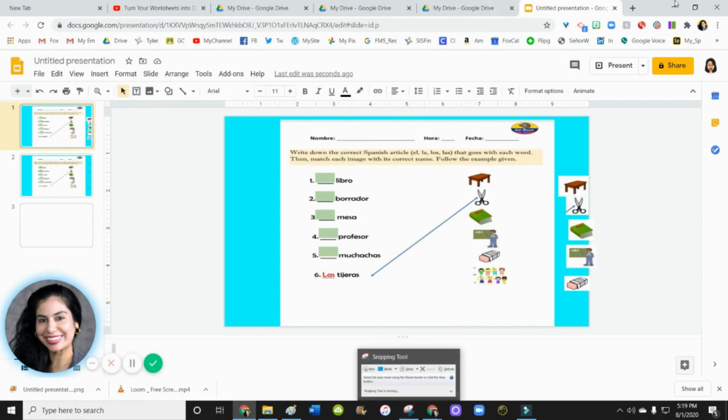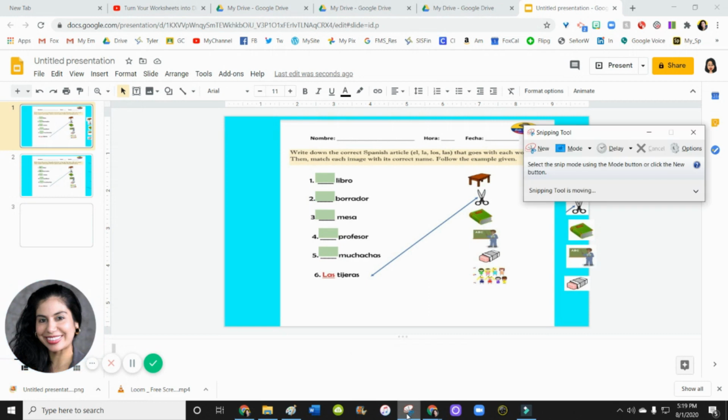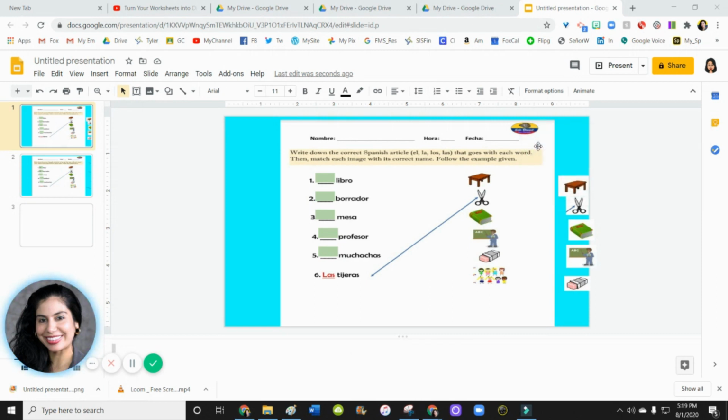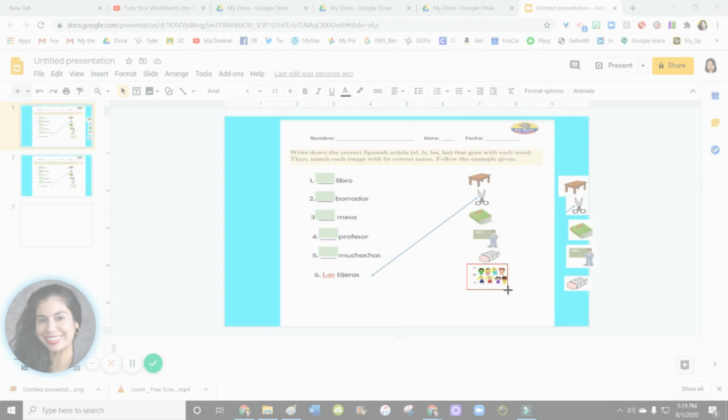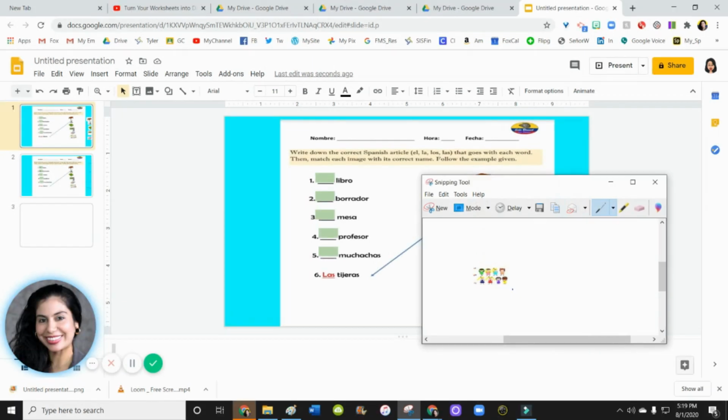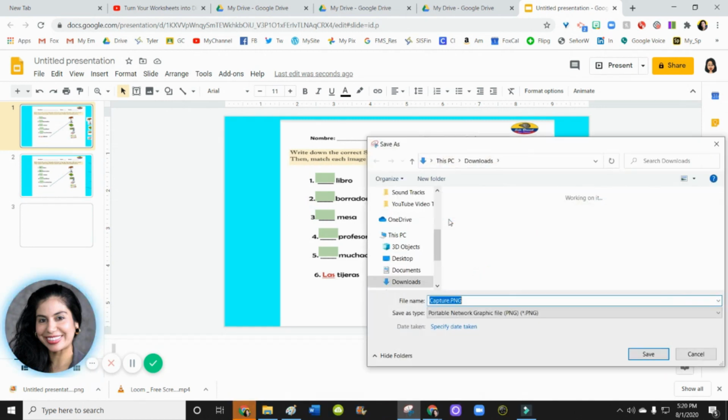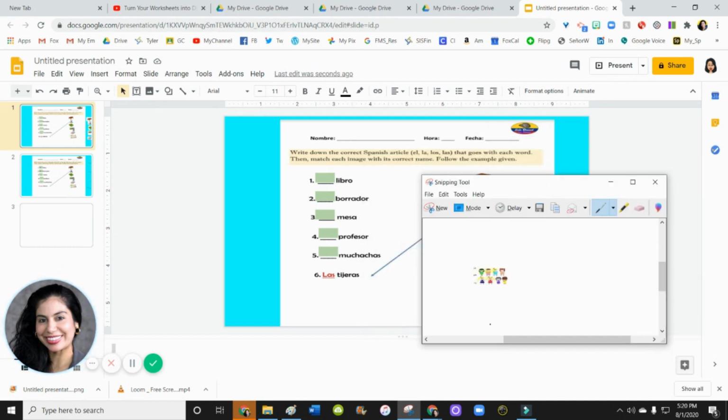All you do is click on it, then click new, and then select whatever image you want to take. In this case I want to take this one, so I just drag around it and it takes a picture of it. Then I go to file, save as, and save it right here on my computer. I'm going to name it Chicas. And it's right there now.